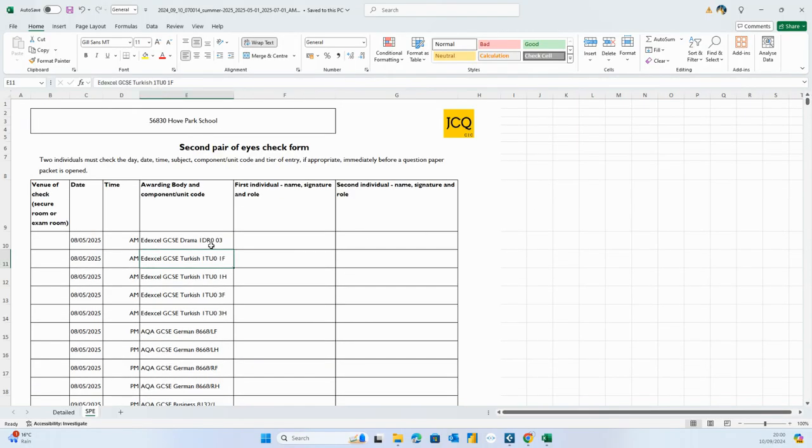So if I scroll up to the top here, you'll see that the information it's put in for you is taken from Examscreen. So your centre number and your school name, which is required there. And then the dates of all the exams, session time. Obviously you'd have to fill in the specific time that you do the check, but it will indicate here whether it's going to be AM or PM. And then also the exam title with the code, and the awarding body.